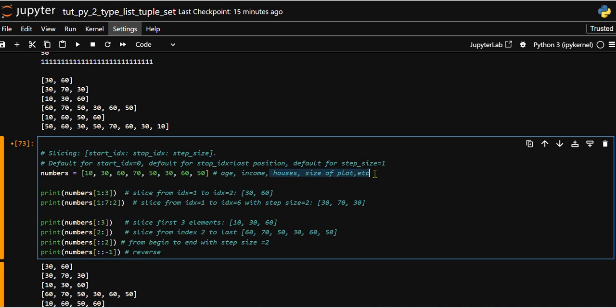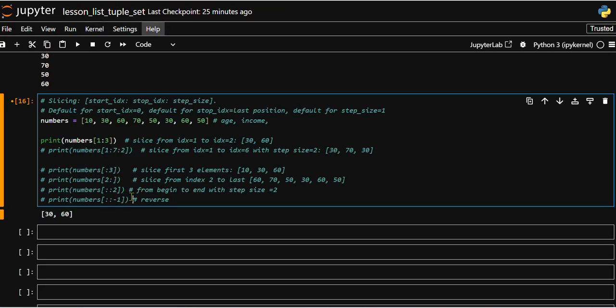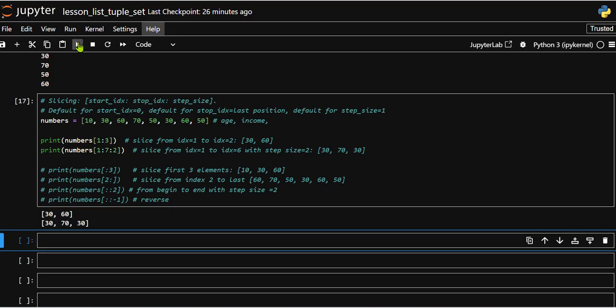Now, let me remove this too. Now let's say you want elements from index 1 all the way to index 6 and with the step size 2. Now you're specifying your step size. Your step size is 2 right here. So let's print this and it's going to print 30, 70, 20.